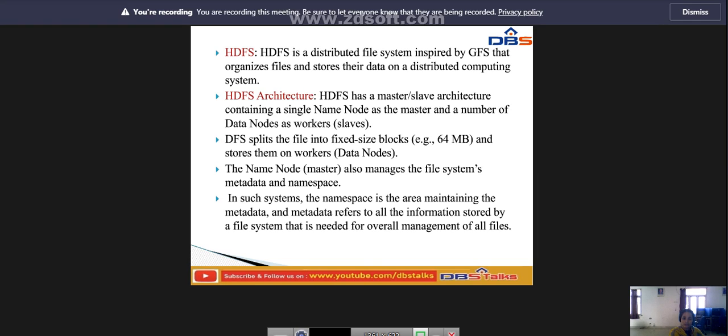The name node, that is the master, also manages the file system's metadata and namespace. In such systems, a namespace is an area maintaining the metadata, and metadata refers to all the information stored in the file system that is needed for the overall management of all the files.